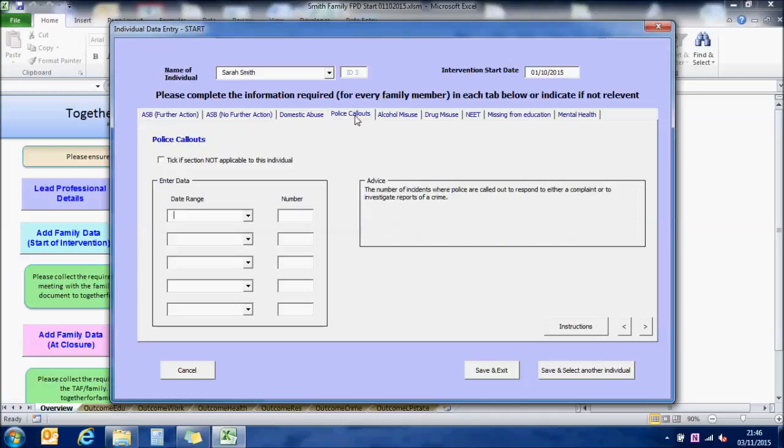The next tab along is the number of police call-outs. It is possible that this information is something that you do not know. Therefore, if it is expected that the police have been called, you can discuss this with the family or other members of the team around the family. The police were called out to the home to respond to the reports of domestic violence. Therefore, between July and September, there were 3 police call-outs.